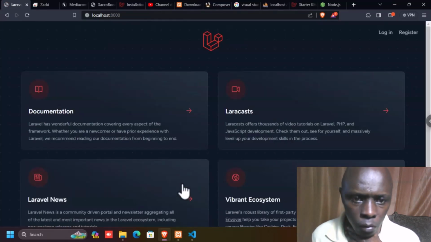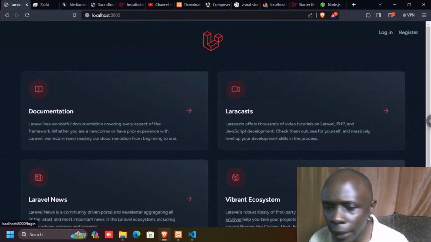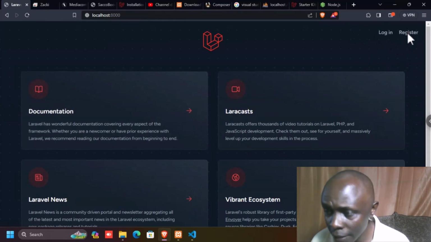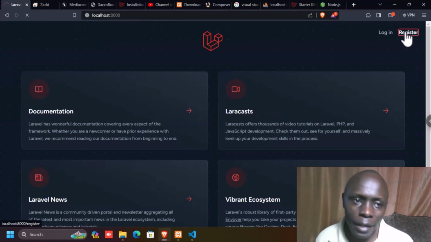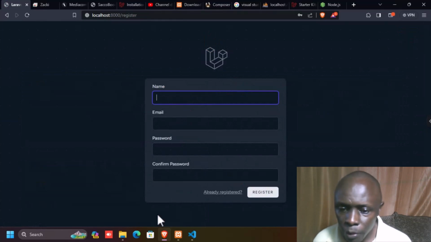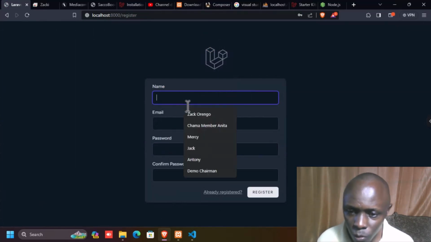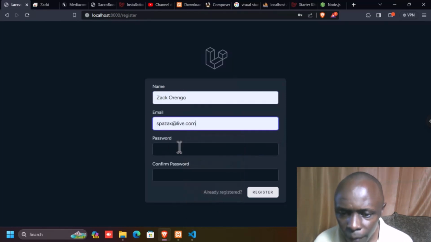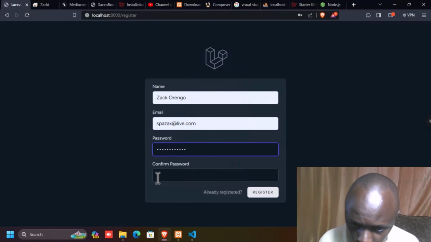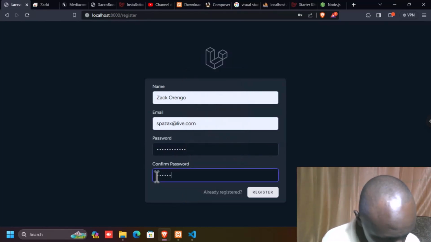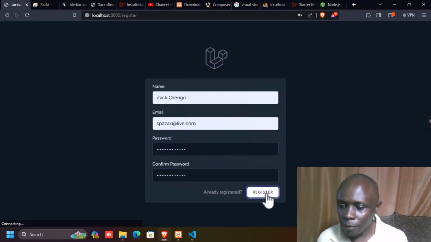Patience. Okay, yeah, so we have now the login and registration, as you can see here. So let's go to register and then we're going to do some registration. Okay, so up to that point we are going to create an account. You can see it has a dark theme. Okay, I'm just going to create my name, my email, and then my password. Okay, so you can register.